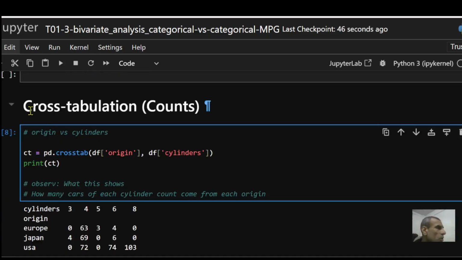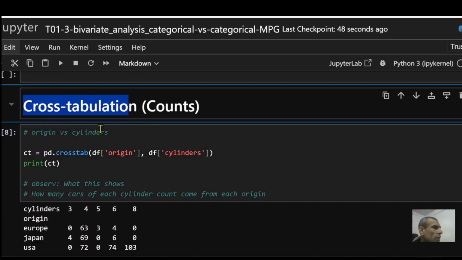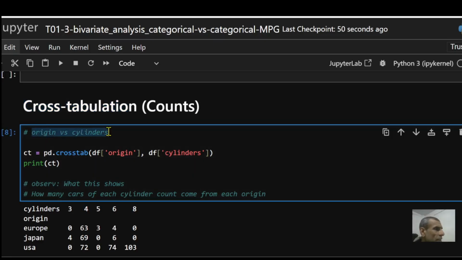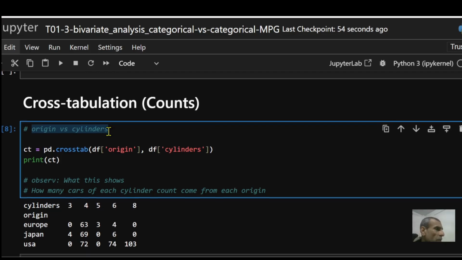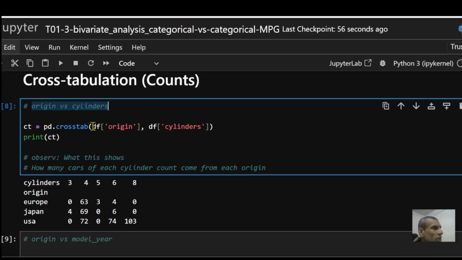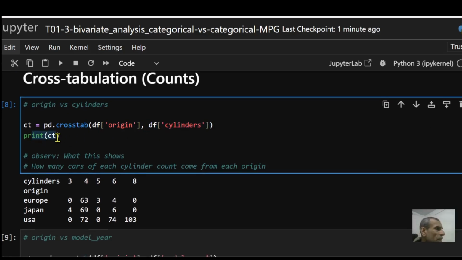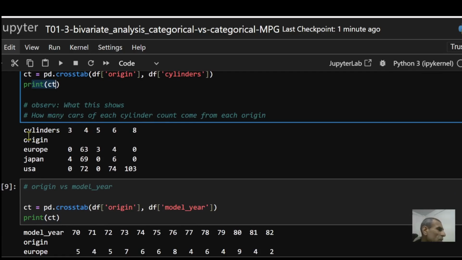So let's do cross tabulation first. This gives me the count. So let's start with origin versus cylinder. I want to know how many cylinder cars there are for each one of the origins. So in this case, you do pd.crosstab, supply your origin right here, also give your column cylinders right here. Print out your crosstab, and this prints out the data right here. So what this shows is how many cars of each cylinder count come from each origin.